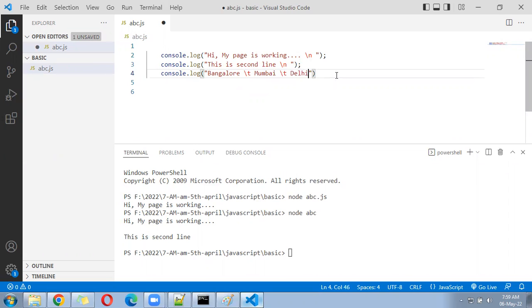So what will happen? Bangalore and Mumbai will have 4 space and 1 space here in the beginning and 1 space here. Total 6 space. Between Mumbai and Delhi also there will be 6 space. 4 from one tab and 1 before the T and 1 after the T. So \t is used to apply the tab. And tab is for what purpose? Equal to 4 space. If you don't want to give a space 1, 1, 1, 1, we can give \t. \t will help you to apply the 4 space in a single shot.